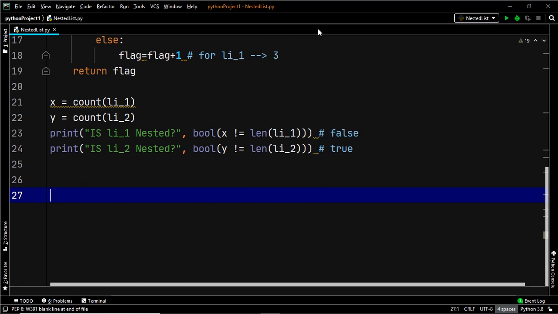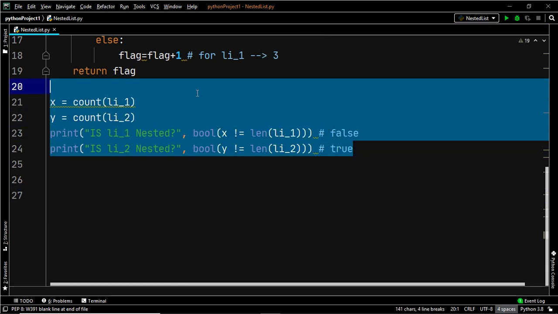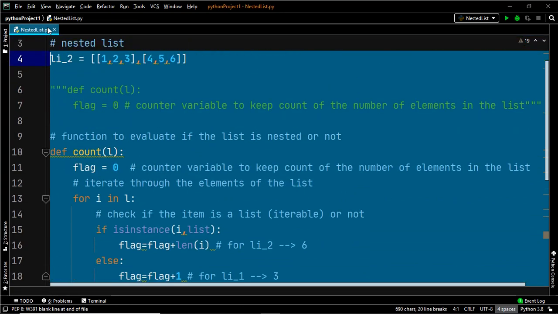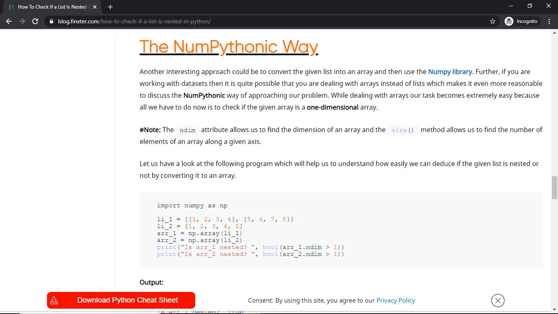Now that brings us to the final method, which will help us to decide if the list is flat or if the list is nested. Let's go ahead and have a look at this method. Now I call it the numpythonic way of resolving our problem. This is because in this method we are going to use the numpy library.